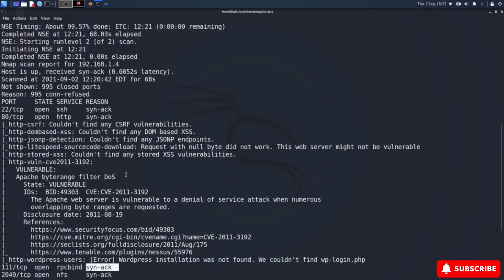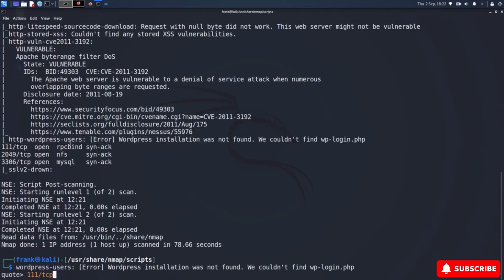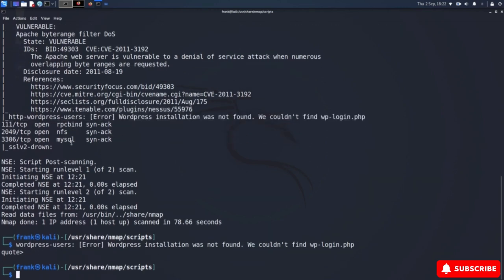Now Nmap also comes with some more. There's HTTP, which also has these vulnerable weaknesses that you can exploit. Now, if WordPress is found, it might also be able to exploit that, depending on which WordPress version is installed. So yeah, that's how you can scan for vulnerabilities on a target system.